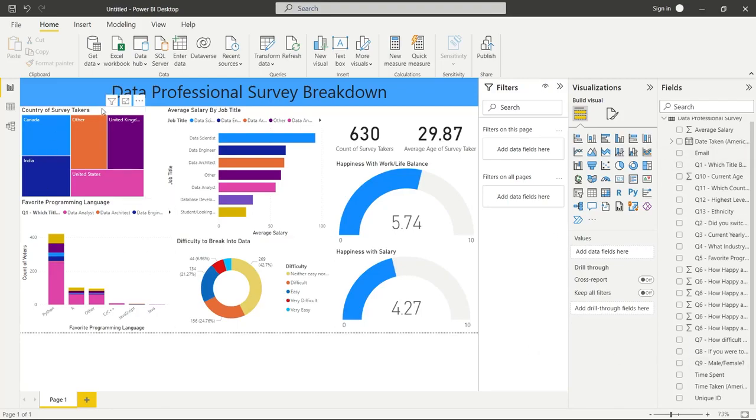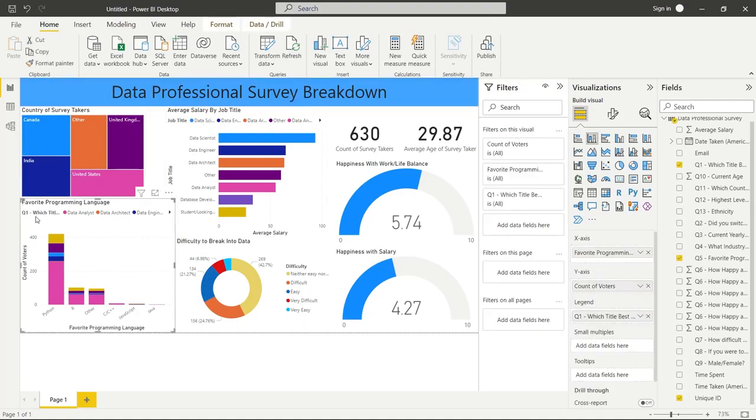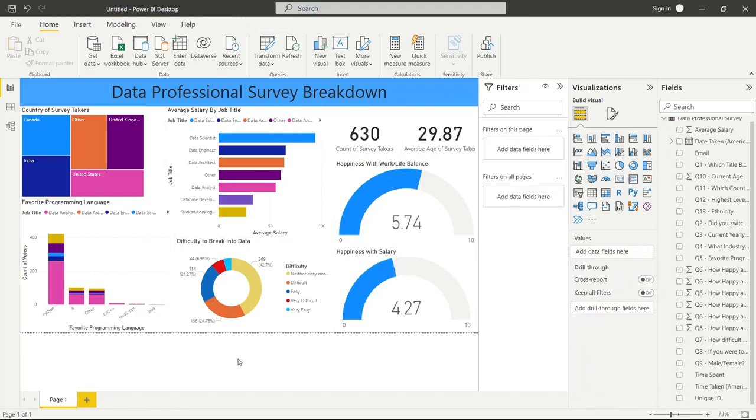I need to go through here and see what I need to change. So right off the bat, I can see I need to change this to, let's see, right here. We're going to rename this job title, just like we did in this one right here. Count of voters, that's fine. Programming language, breaking into difficulty, happiness, average count. Okay, so what we have here is very close to a finished product.